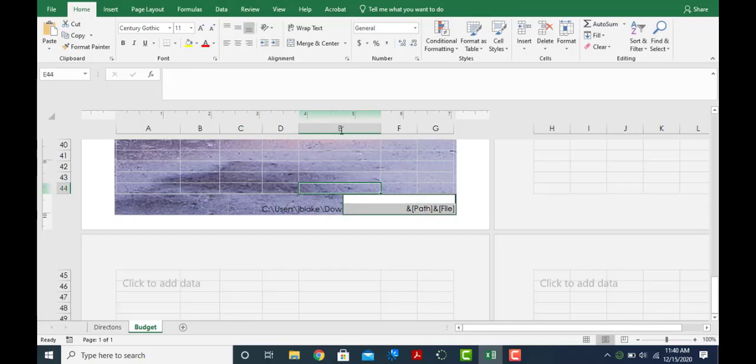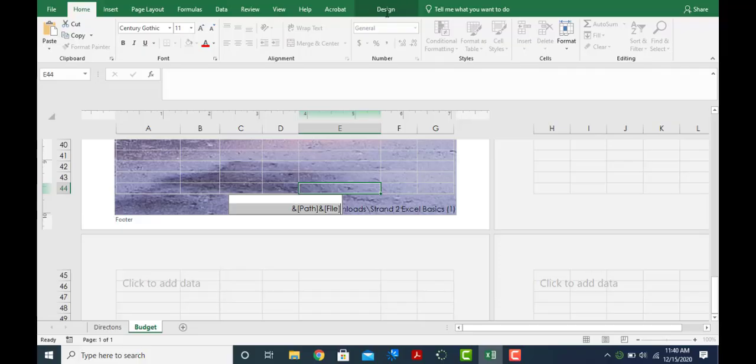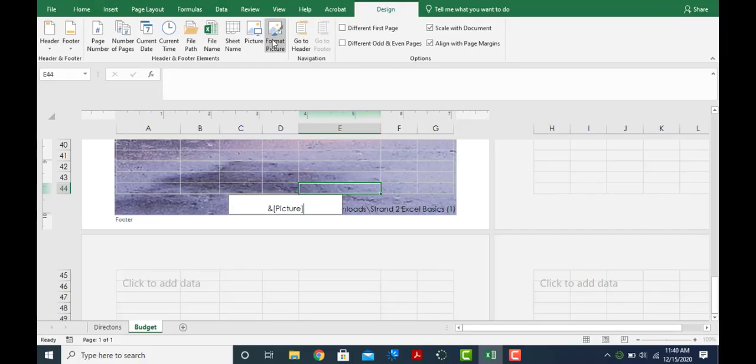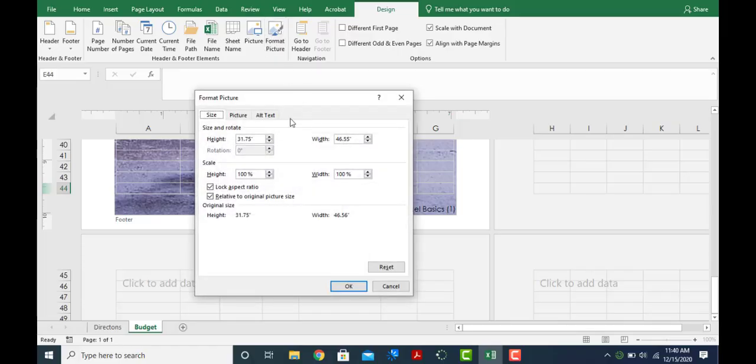Okay, just waiting for it to load. Come on. There we go. Design button. See how I have to be patient? It is taking a while. And now format picture. And we're going to make the height only 2 inches.